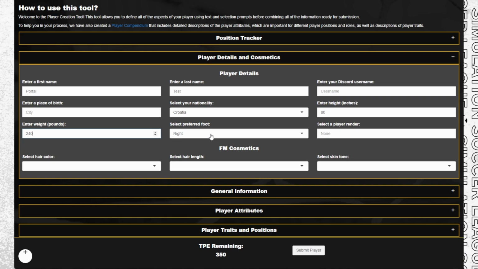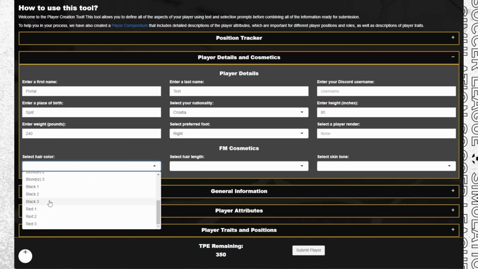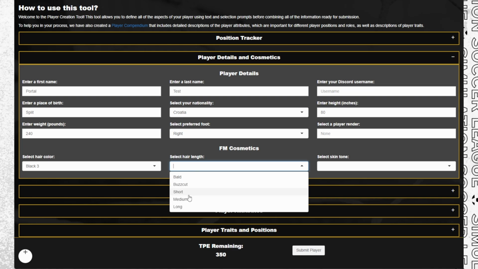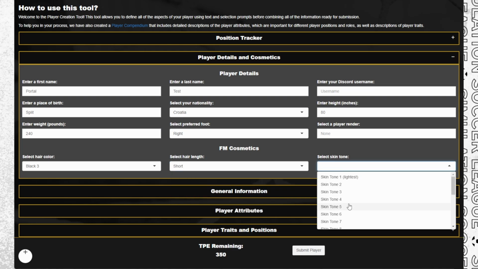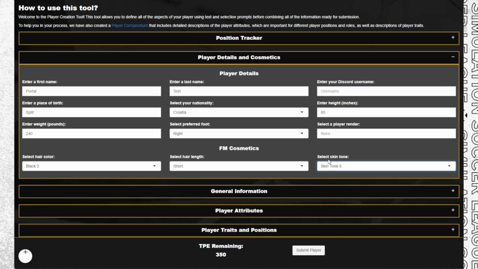Finally, the last piece of general information we need from you is the player's appearance. You can customize it with options like hair color and hair length, but remember that these details are only cosmetic for Football Manager to show your player in the engine, and you can always choose a specific render for graphics that are made outside of Football Manager.